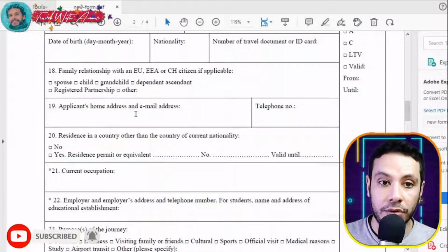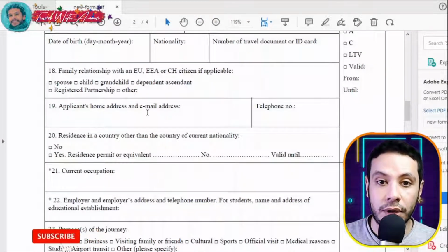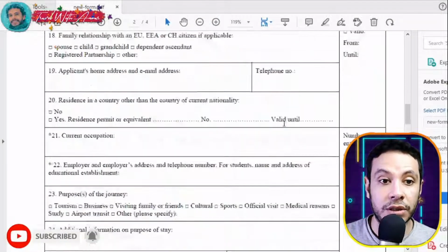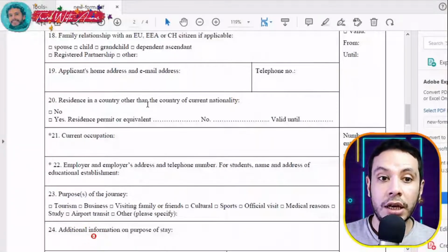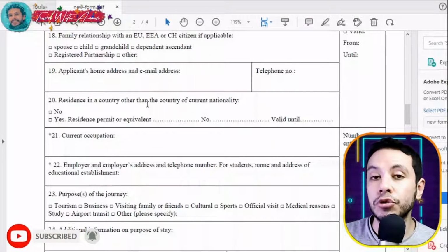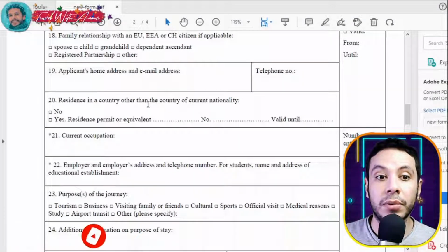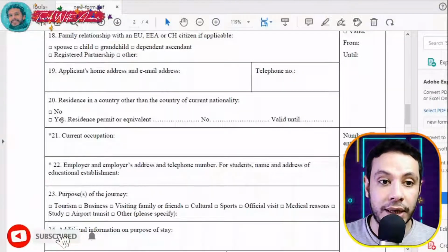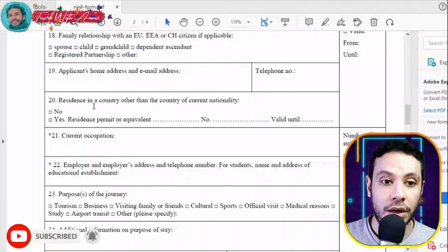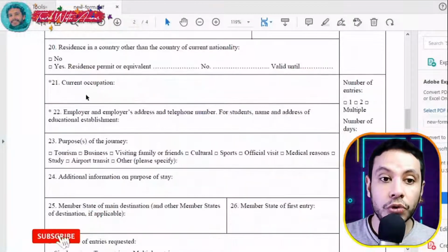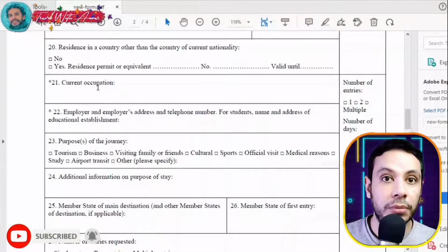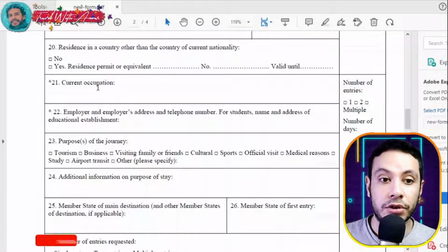Your home address and your email address, write them here, and your telephone number also, write your telephone number here. The residence in a country other than the one you are applying from: if you are now not in your home country and are applying from another country, then check yes. If no, then you are applying from your own country, just check no. And also your current occupation, if you are self-employed, if you have a job, if you are unemployed, if you are a student.